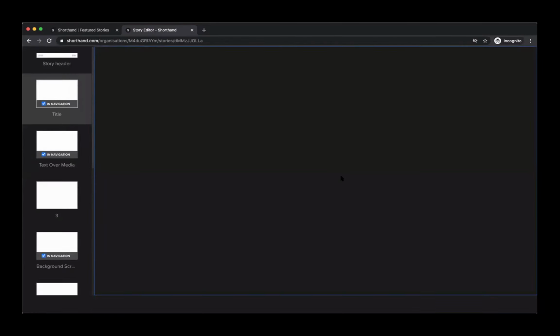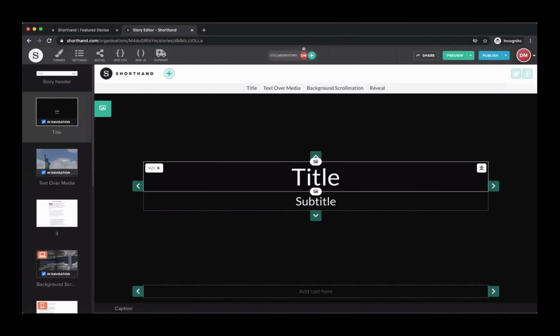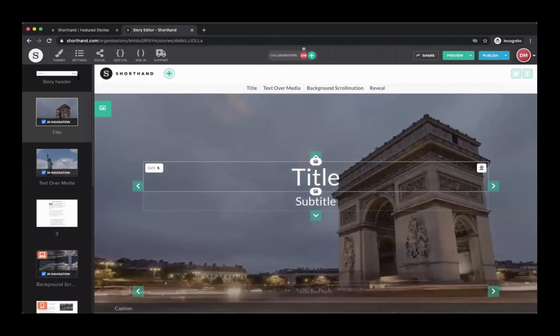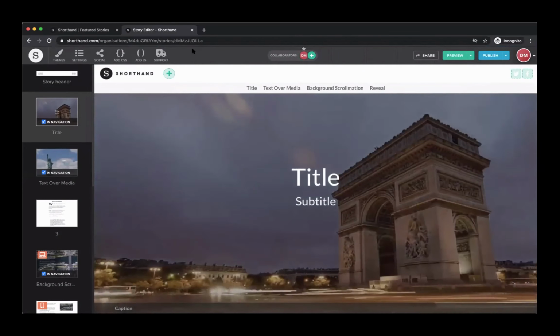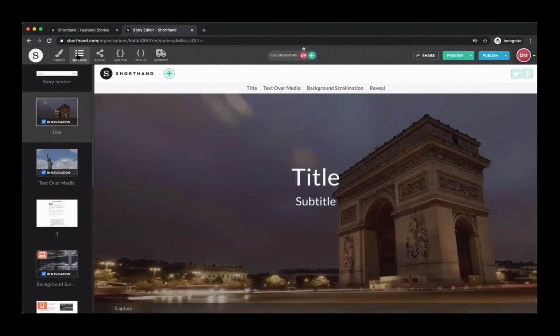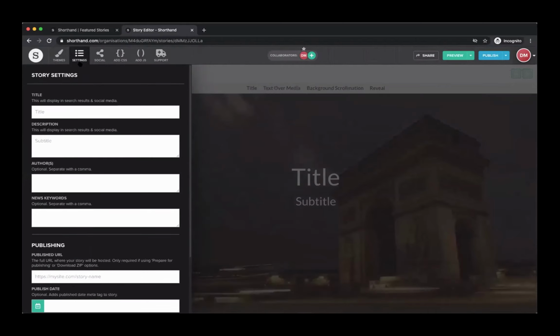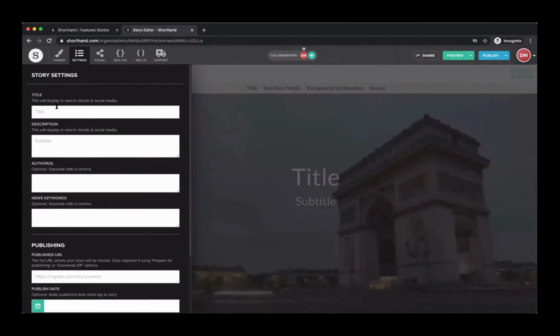Going back into the editor, I want to talk to you a little bit about the icons along the top here. So firstly, the settings. This is where you're going to add in the metadata for the story when it's published to a live environment. So you can add the title and description here.